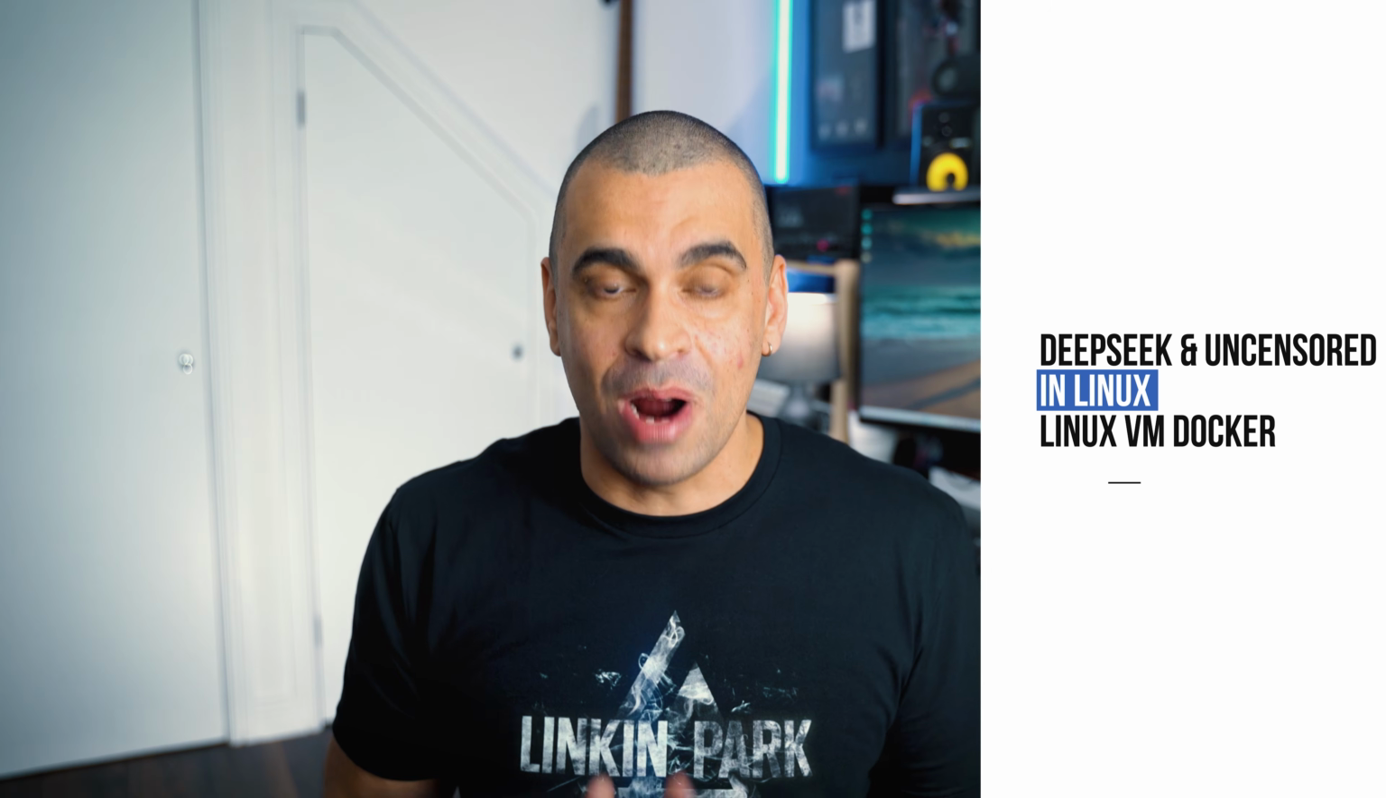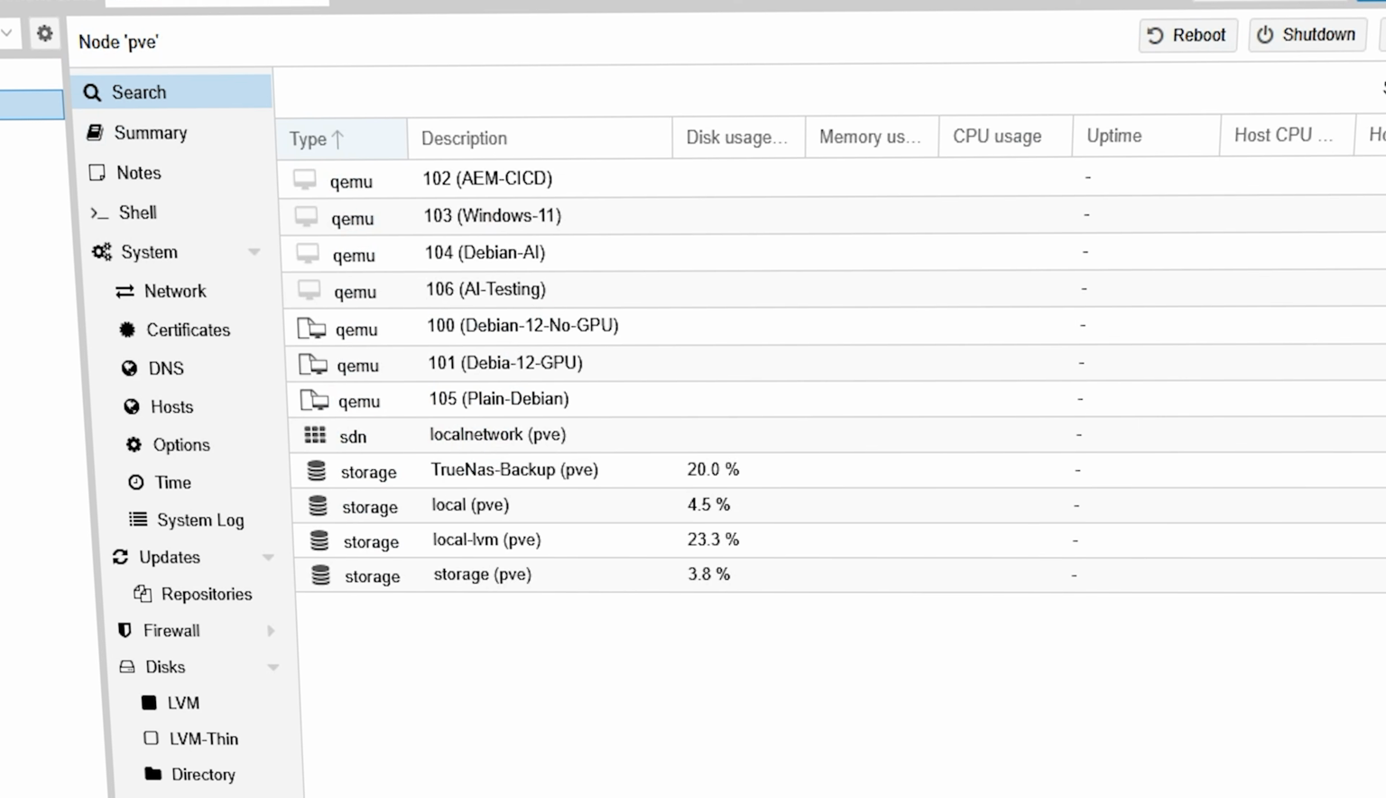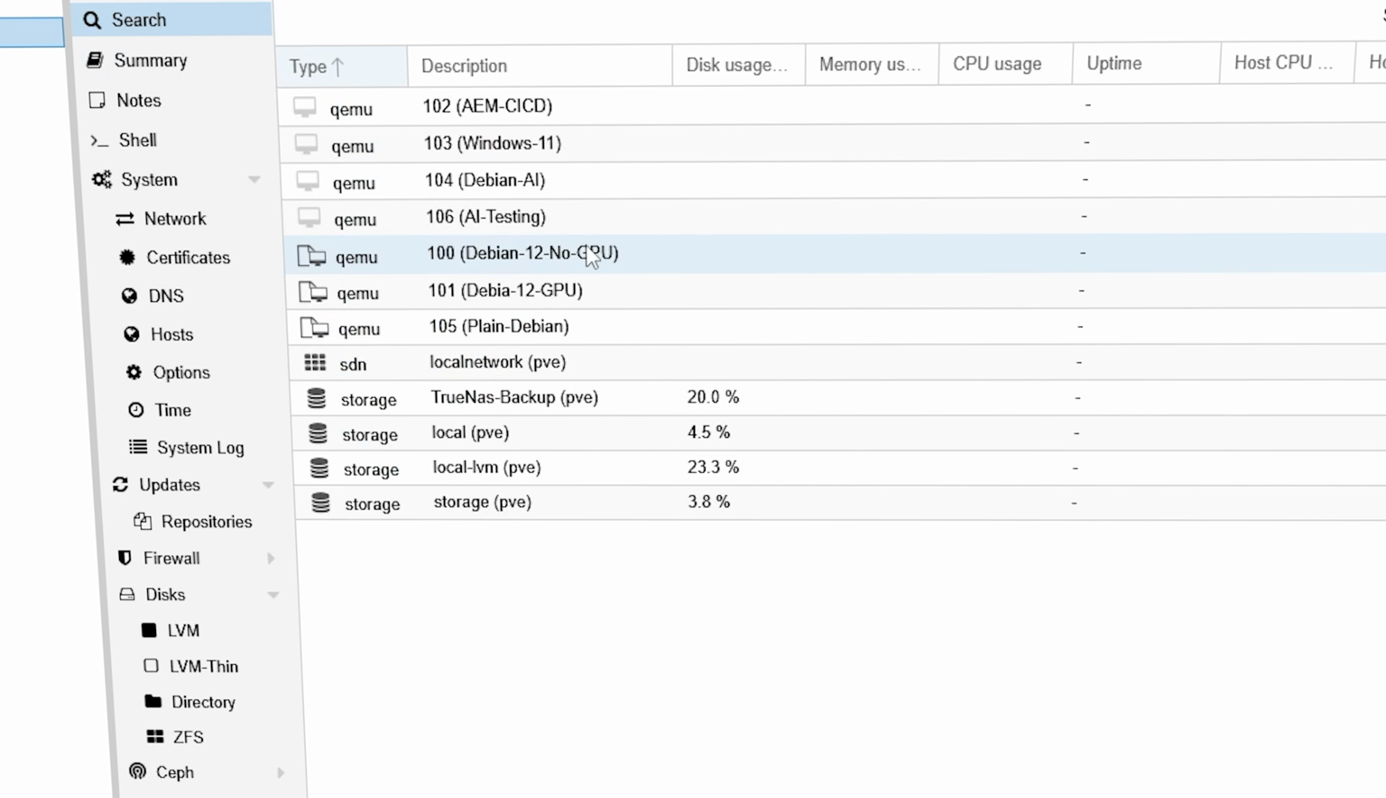Now, I'm going to be running this in a VM, but this will also work on a native installation directly on the bare metal. Now, regardless of the method you choose to install, we will have to first install and configure a couple of prerequisites. Now, I'm using this VM in Proxmox, but you can use whatever you want. Now, first you need to create a VM.